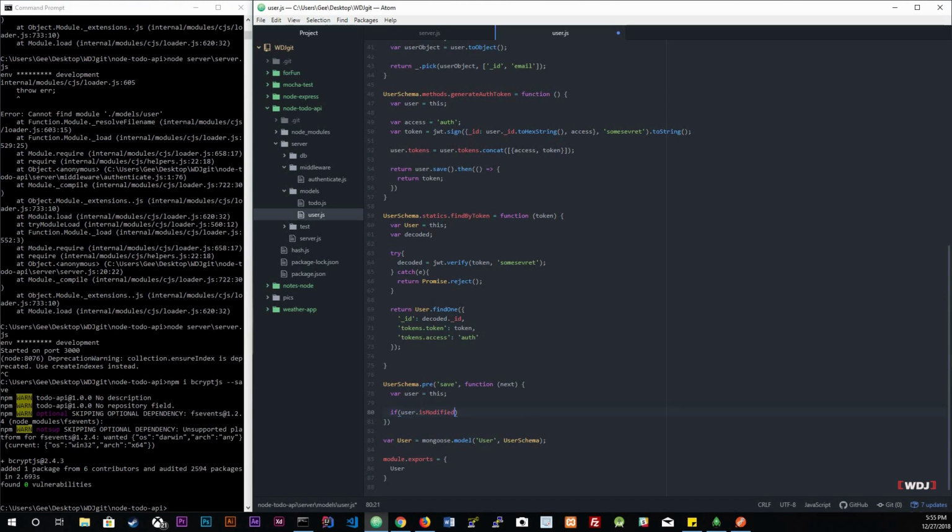Now this is a built-in method that Mongo gives us that checks if whatever's in here, which is password, is actually modified. And this password, we get it from the user. Obviously, when it's a brand new user, it's going to be modified because it starts from null and it actually grabs something. That's why it's modified.